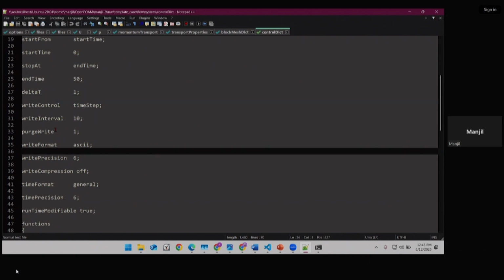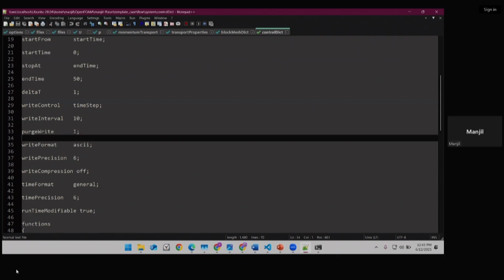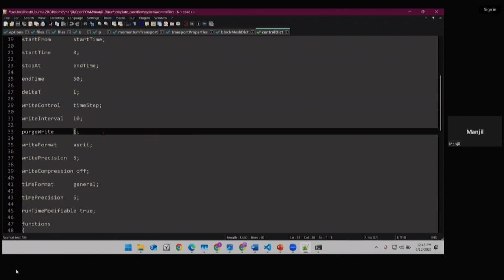And there is an important one, I think, purge write. Purge write means that we want to store only the last file. So now we are running for 50 seconds, right? So it will store files at 10, 20, 30, 40, and 50 seconds. That is, it will store 5 files up to 50 seconds.